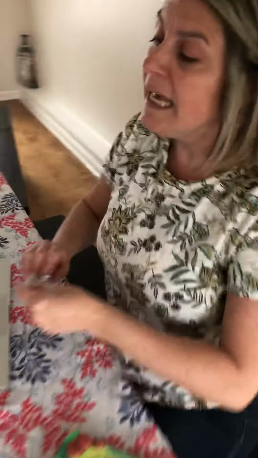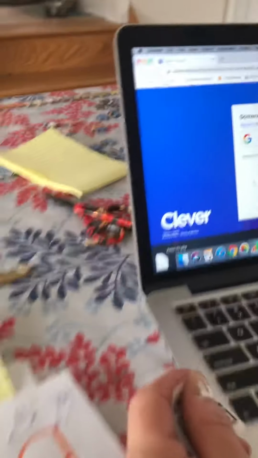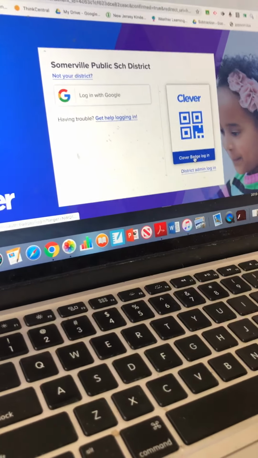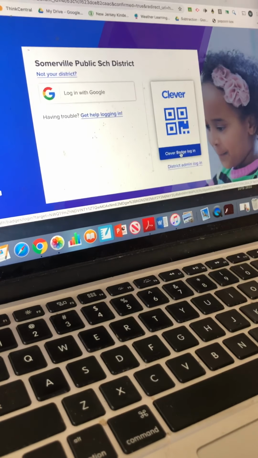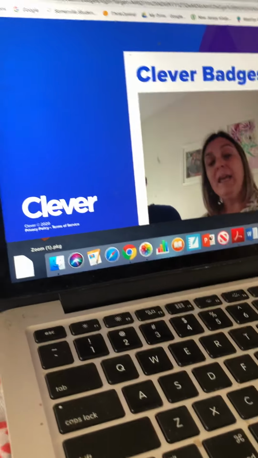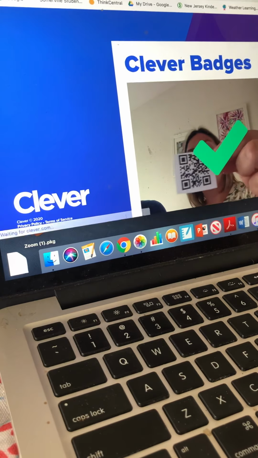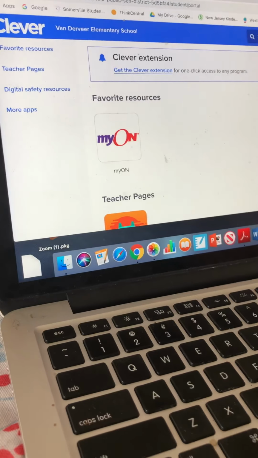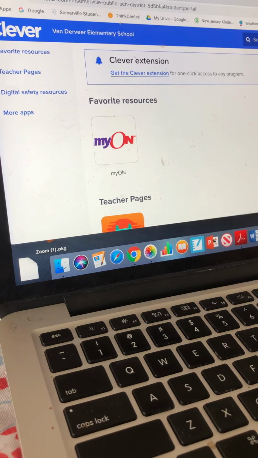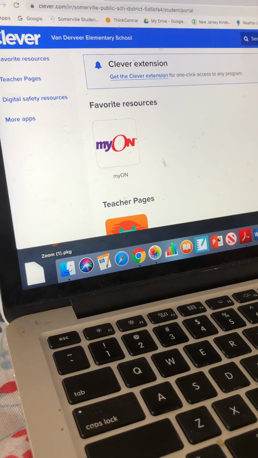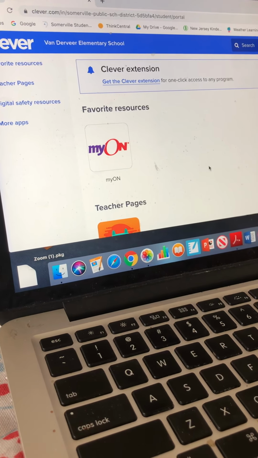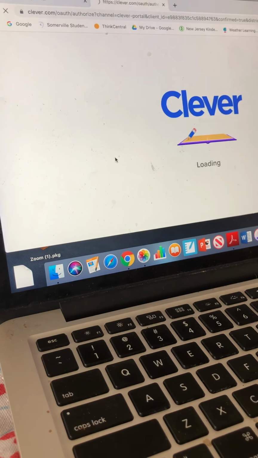So, the first step that you need to do is to visit the website clever.com. Next, you need to choose Clever Badge Login. Now, each of you has your very own QR code that you are going to be able to scan to access your Clever account. If you do not have your QR code, you can definitely email your teacher and your teacher can send it to you. Once you log into Clever, you would choose Mayan.